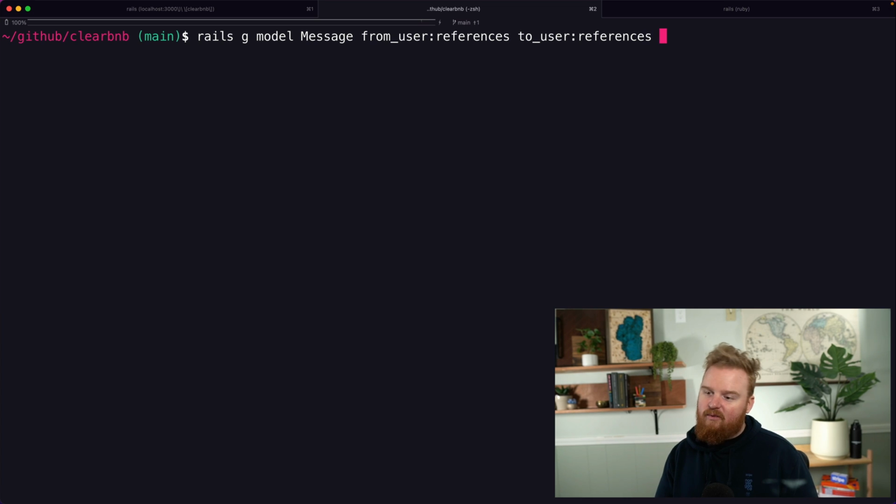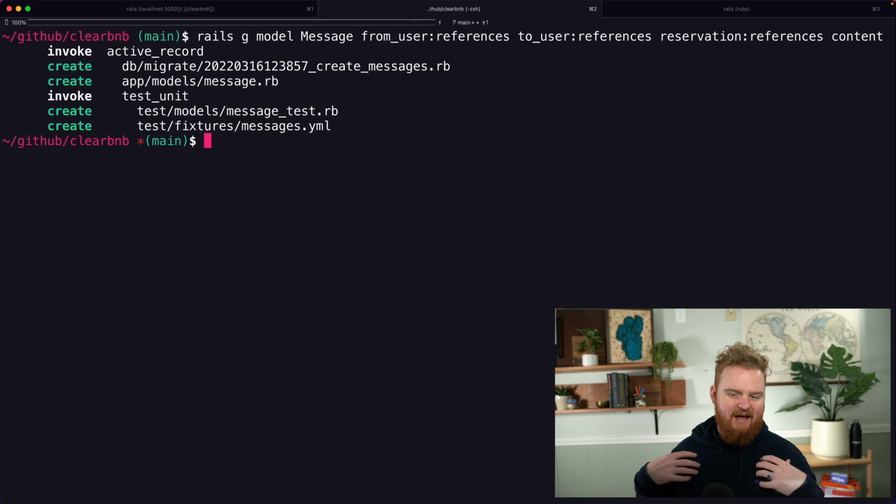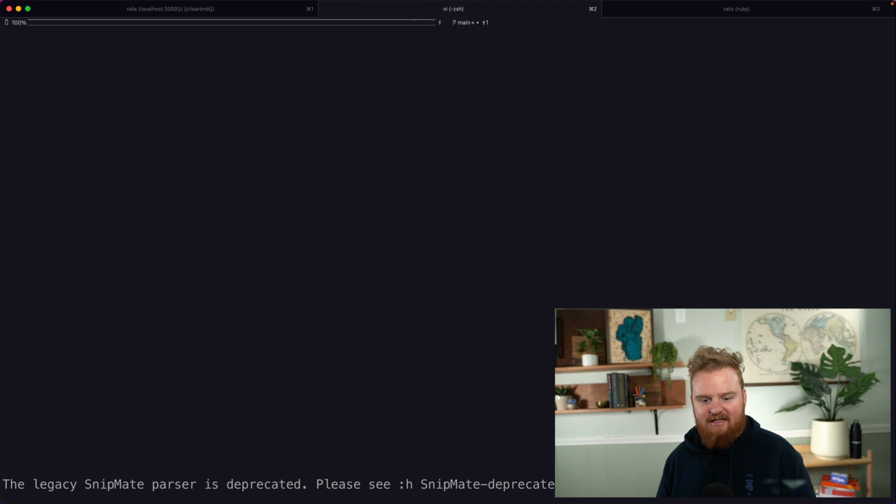References, and we're going to have an optional association to a reservation. References, and finally, we'll just have some content, the message content, and this will just be plain text for now. We're going to keep it super simple. Later on, we might add markdown or some sort of simple formatting. So let's take a look at this migration.